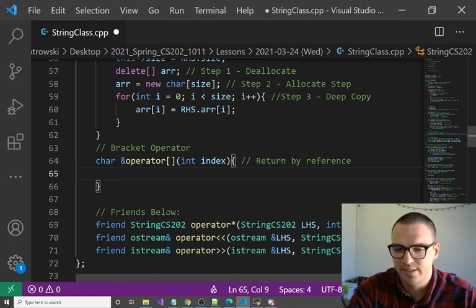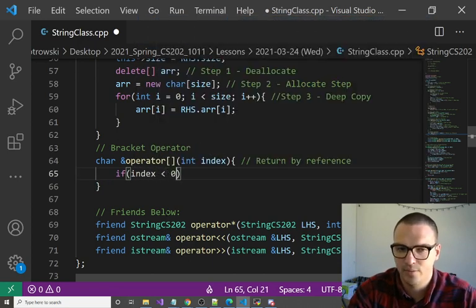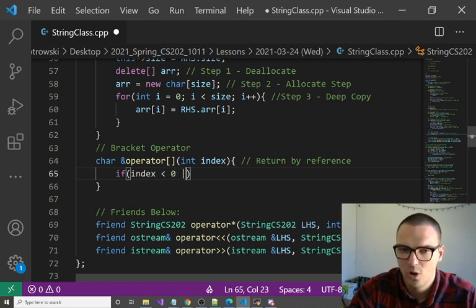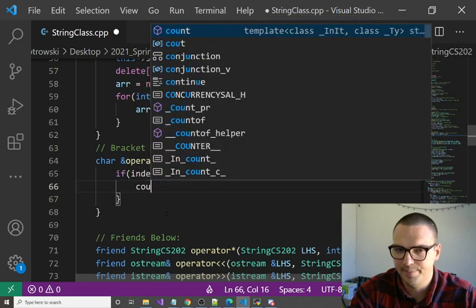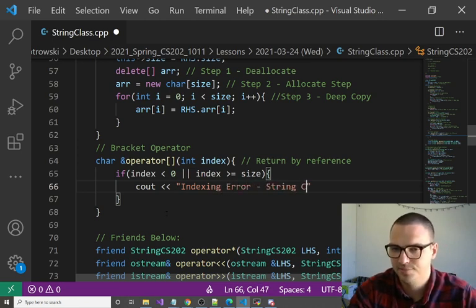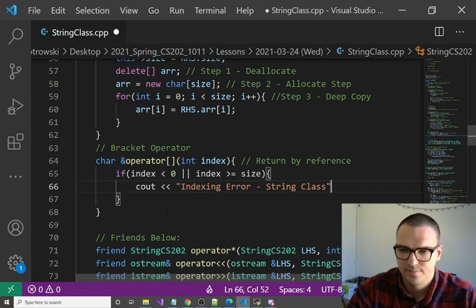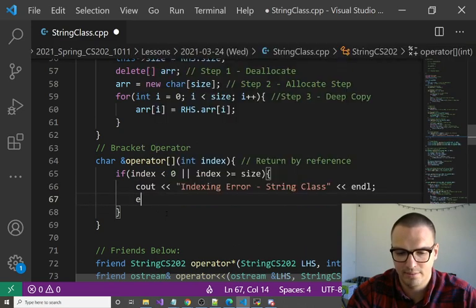And this one's super easy. So let's just say this. If the index is less than 0, or if the index is greater than or equal to the size, then let's say something like indexing error, string class, and then we'll exit 1.